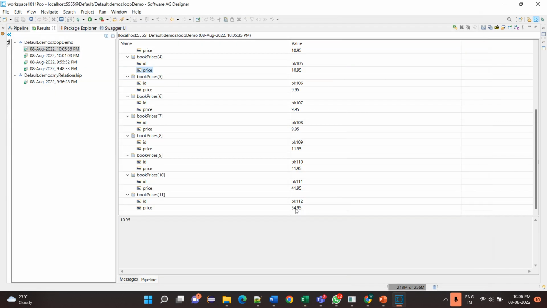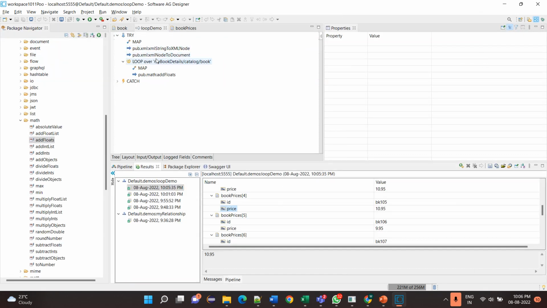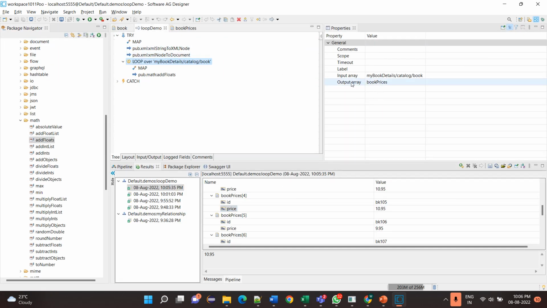Okay, so the main question is why we should not use the output array. Why should we not use the output array? I'll show you right away. Now, when should we use and when should we not use the output array? If you have an input array and the same output will get created, only then use the output array.